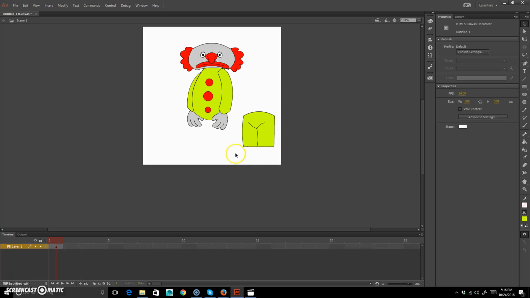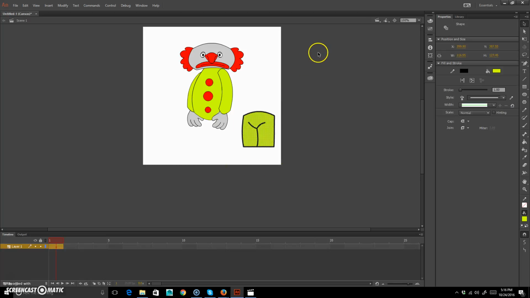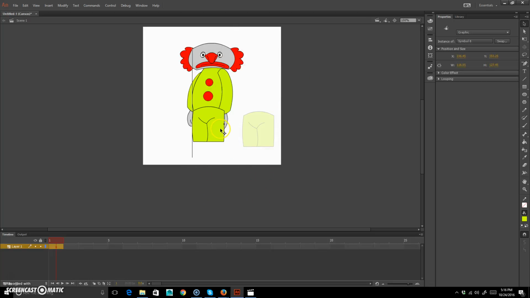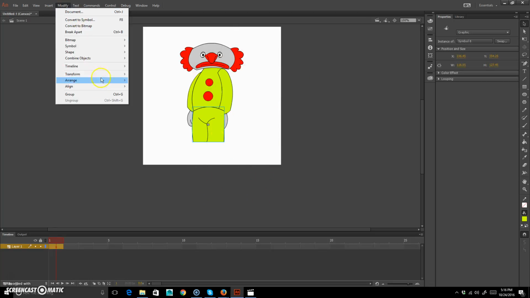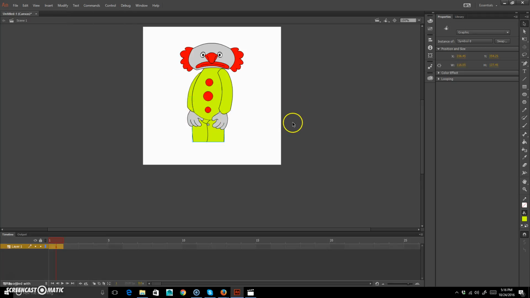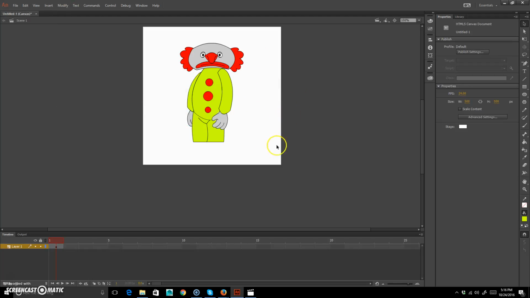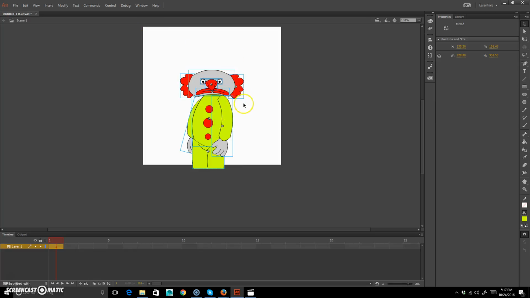Alright, and we're going to take that and hit F8. Okay, and now, if you look, I'm just going to go modify, arrange, send to back. We're going to take this one, modify, arrange, send to back. Okay, and now we have our generic puppet guy. Okay, and that's good. So I'm just going to go ahead and save this, and we'll do the next video.